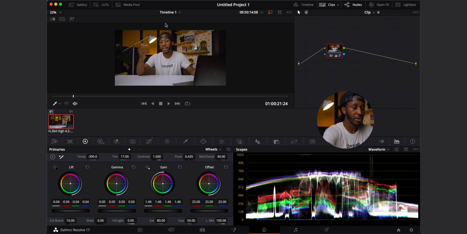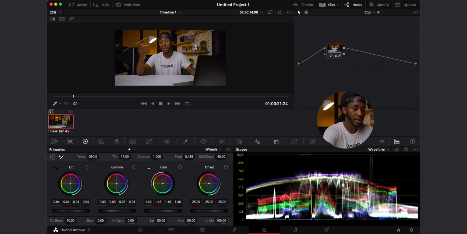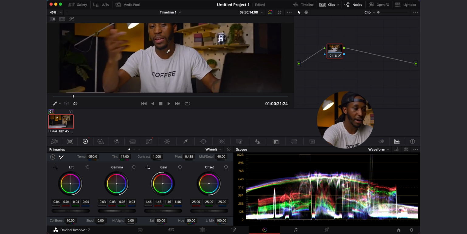So next, what I'm gonna do to clean up my skin tones and to kind of give this image overall a little bit more contrast is go into gamma. I'm just gonna pull that down and it's gonna add some colors in my mid-tones and it's gonna kind of make my skin pop quite a bit more.